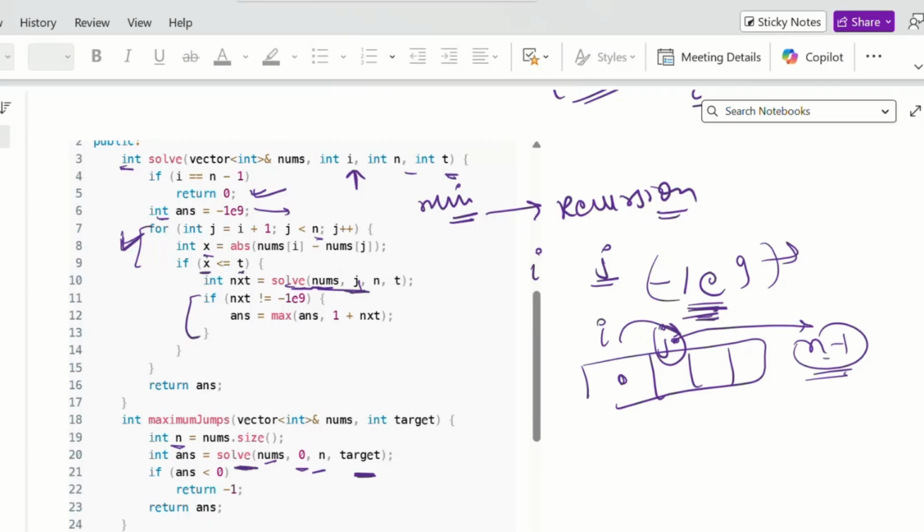If it is not possible to reach till n minus 1 index, then next will give me some negative maximum value, and we are denoting it with minus 1 e to power 9. That will denote that I'm not able to reach till the n minus 1th index. But if it is not equal to minus 1 e to power 9, that means there is a way to reach till the jth index. So I can do answer equals maximum of answer comma 1 plus next. Why 1? Because reaching from i to j, we are doing one jump, then plus next, and at the end we can return our answer.